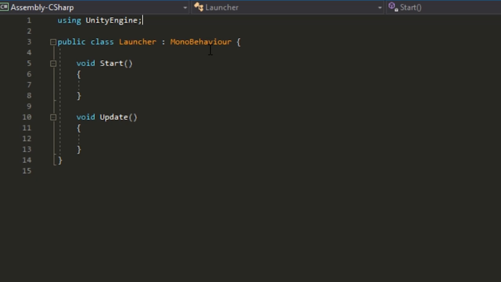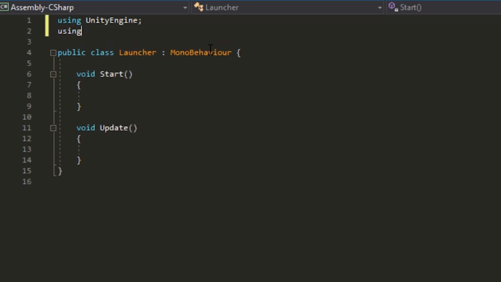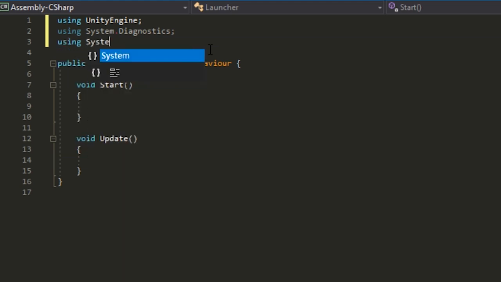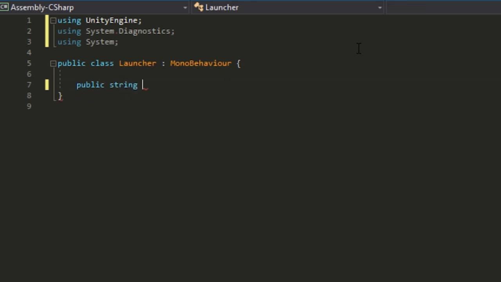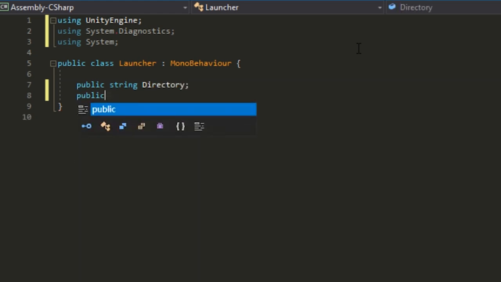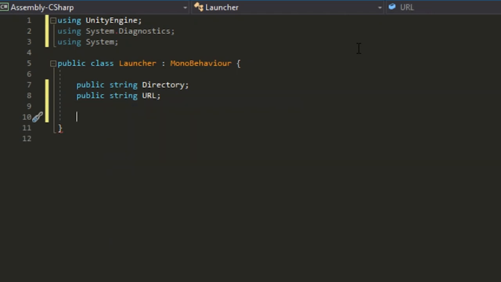So what I'm going to do first is create another using. I'm going to call this using System. We're going to need those two on top, and then you're going to need one string variable called directory. This is going to be where your game's directory is, and then another string called URL, which you don't need. I put a YouTube button on the bottom, so you're only going to need this if you have a link, but that doesn't matter.